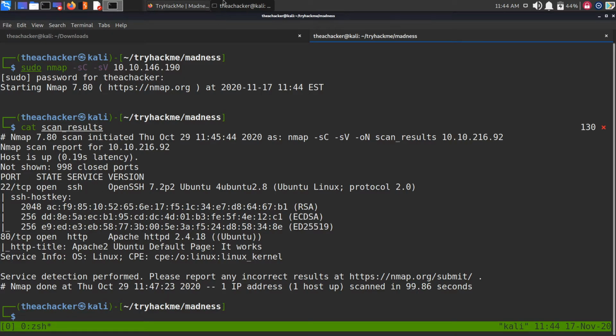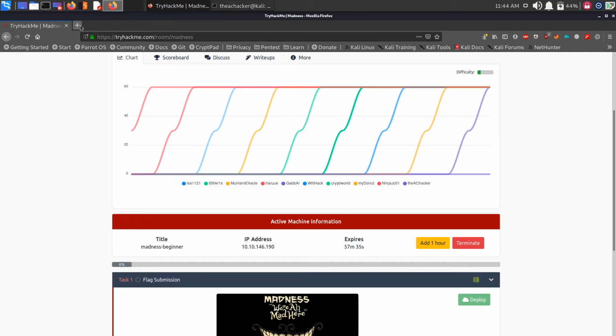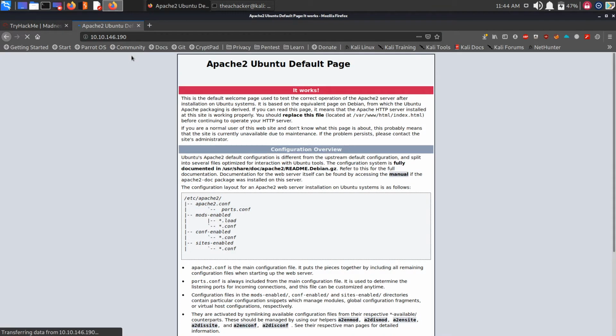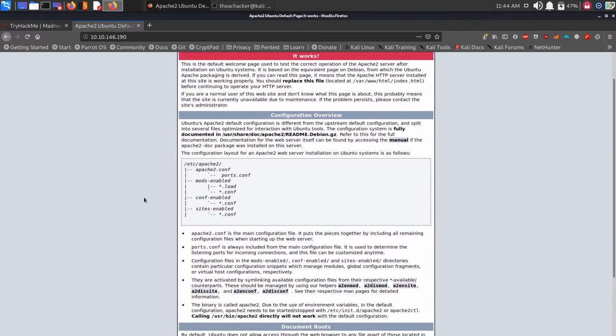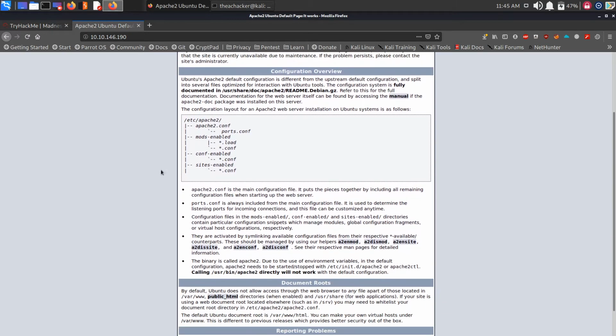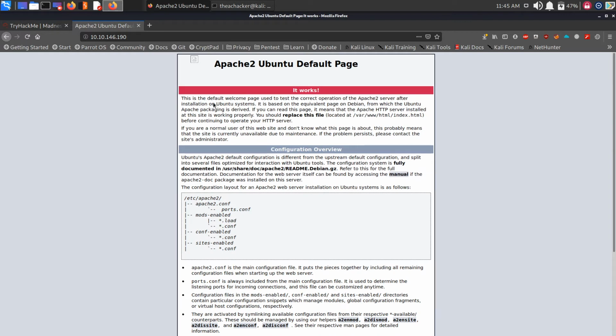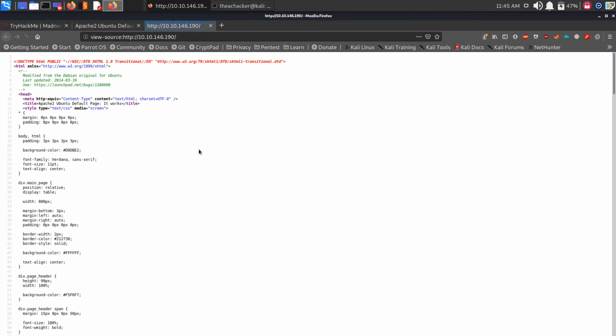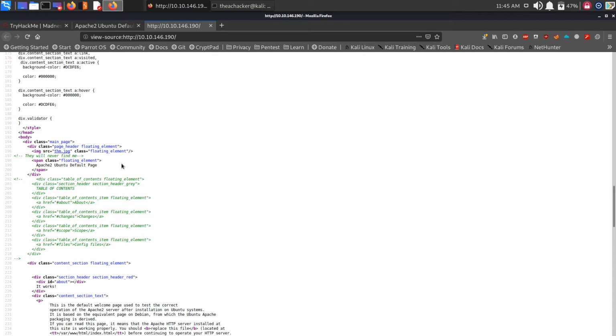Let's start our enumeration with the HTTP port. Just open a browser and paste the IP. As you can see, there's some sort of default Apache page. Let me check out the page source. There's some sort of comment: "They will never find me."